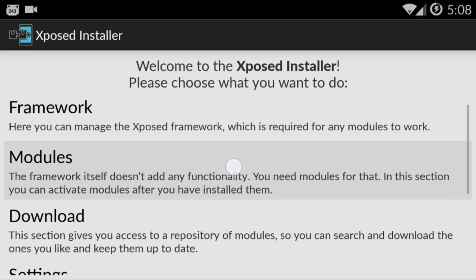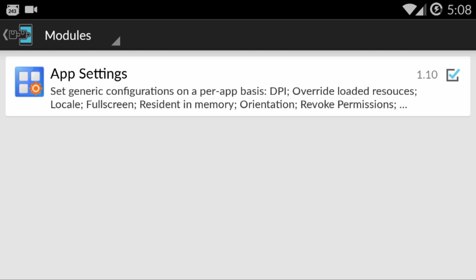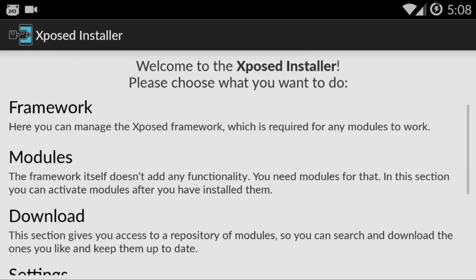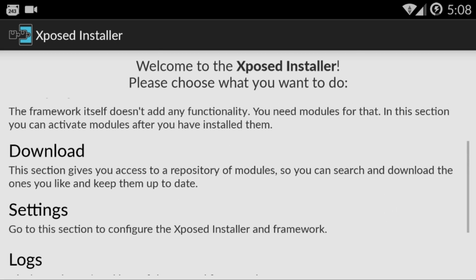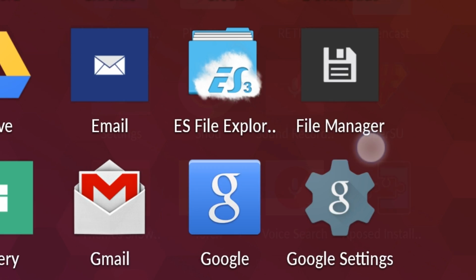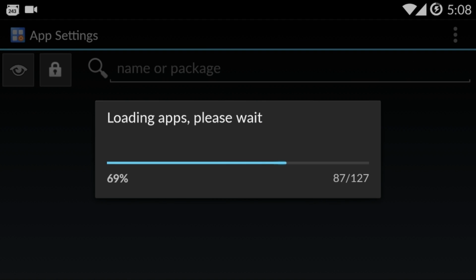It should work fine. Reboot, come back to the Xposed Installer. This time select app settings and check it. Make sure it's checked. If it's not checked, check it. If it is checked, leave it. Now, at this point, we should be good to go to get into the app settings. So select that, open it up.